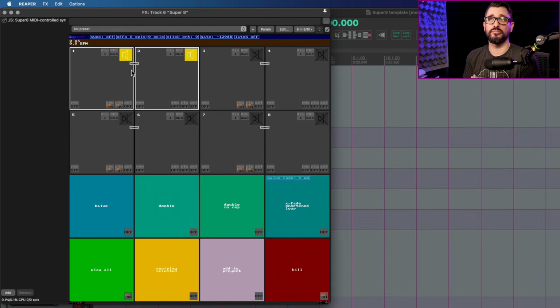Next, we're going to talk about monitoring. Each cell has its own monitoring mode. You can see here that cells 1 and 2 are set to always on, which is the yellow mode. Right-clicking on the button will cycle through the modes. When it's blue, it will be only when selected or only when it's recording. Right-click again will make it always on, and then monitoring off.